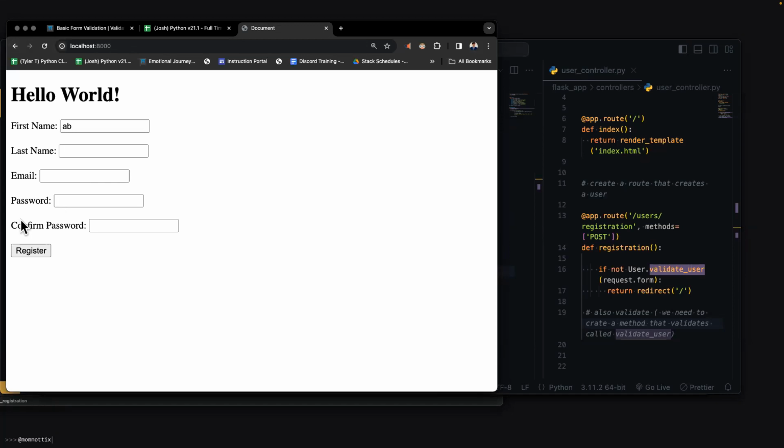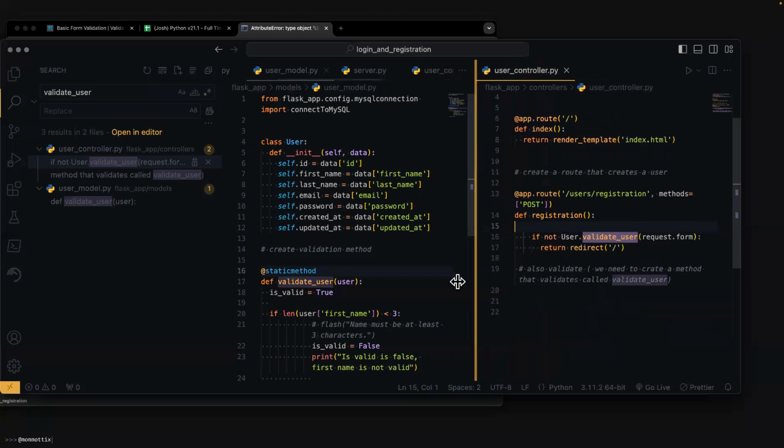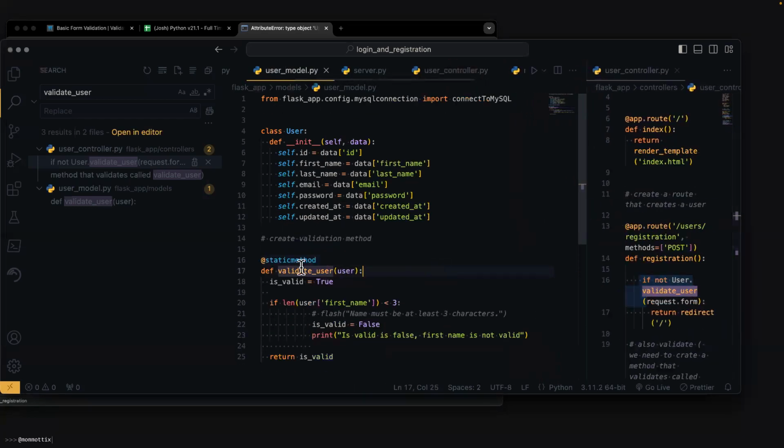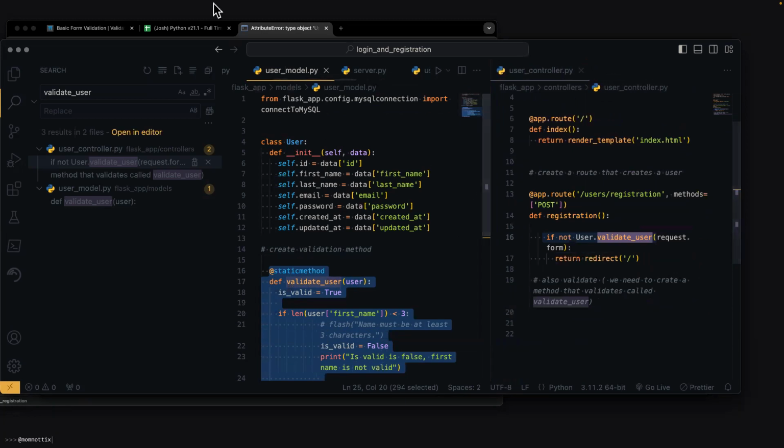So let me go ahead and put in our entry that's not going to validate, and we're going to hit register. And it's going to tell us user has no attribute validate user, even though I'm accessing it correctly. Here I'm saying user.validate user. Because I didn't have that indentation, as Tyler pointed out, it's not going to read it. So let's take everything here and make sure that it's within our class. That's how we know it's within, if it's properly indented. So again, thank you, Tyler. Let's go ahead and see this now again.